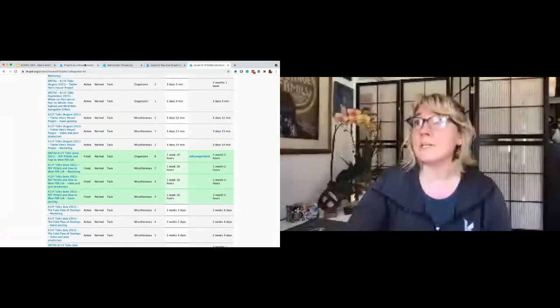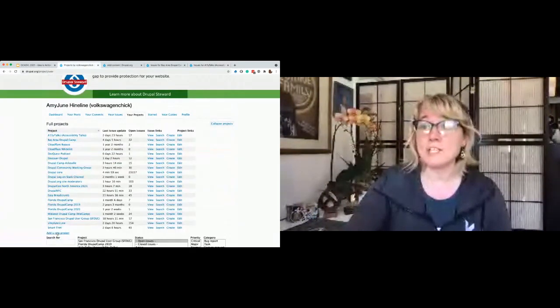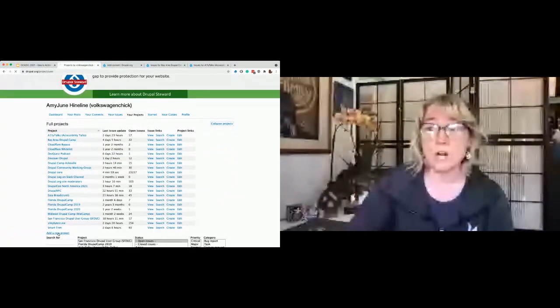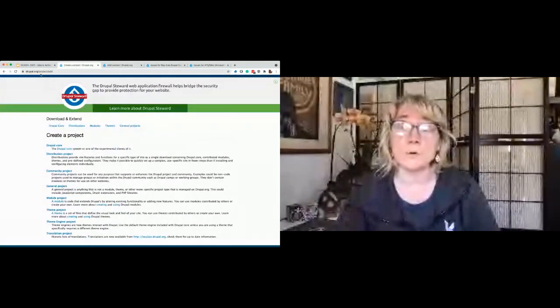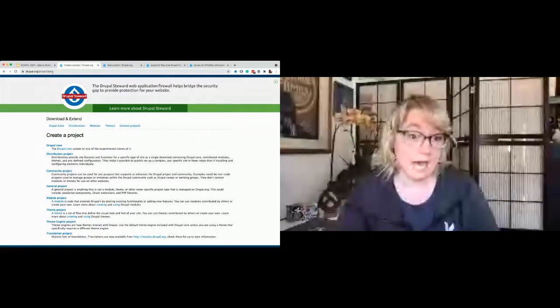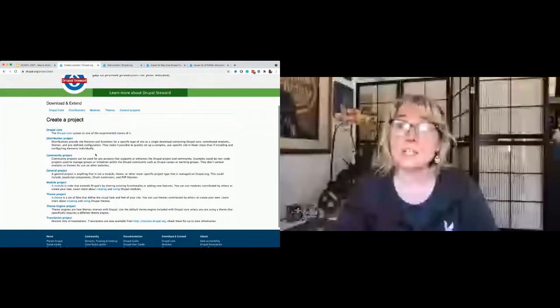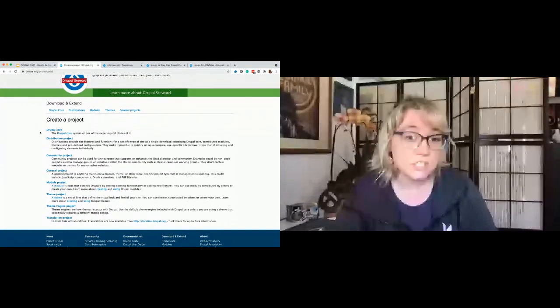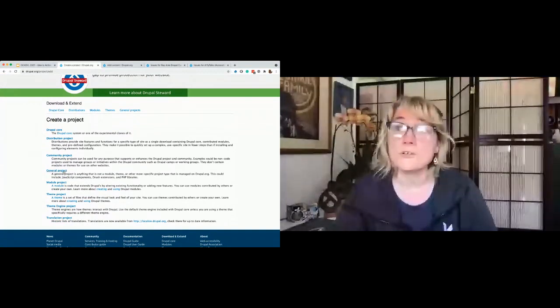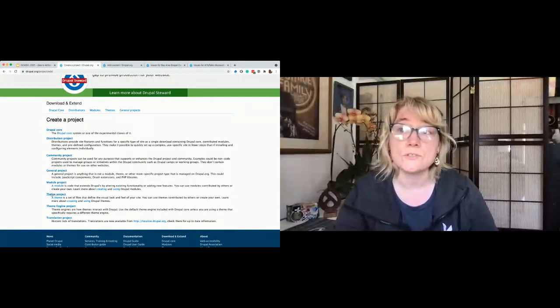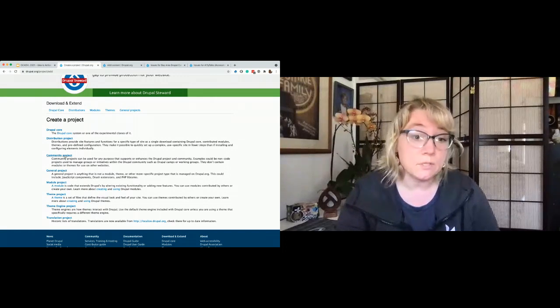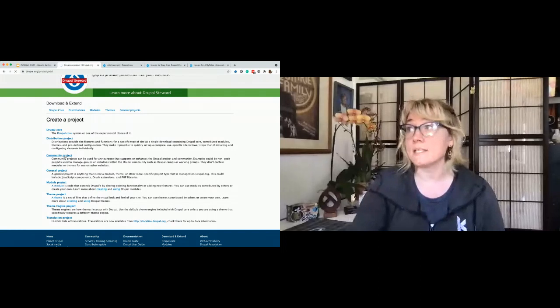So if we go back to my page and I select this add new project link, it takes me to drupal.org/project/add. And this page talks about a few of the different projects that you can add. There's a general project for themes and things that aren't modules. There's modules, there's themes. But right now, what we're going to do is create a community project. So we're going to select that tab.